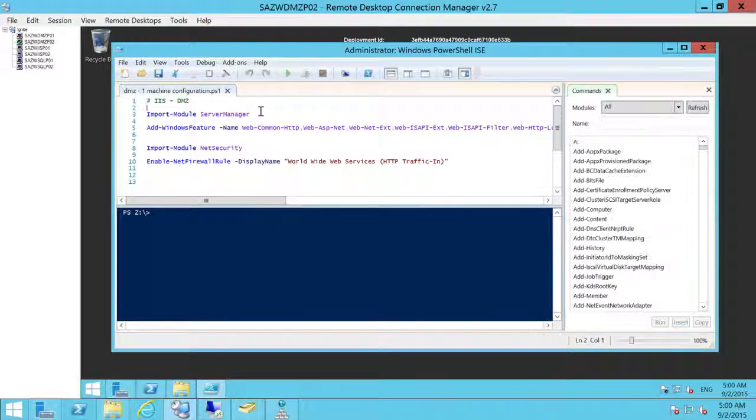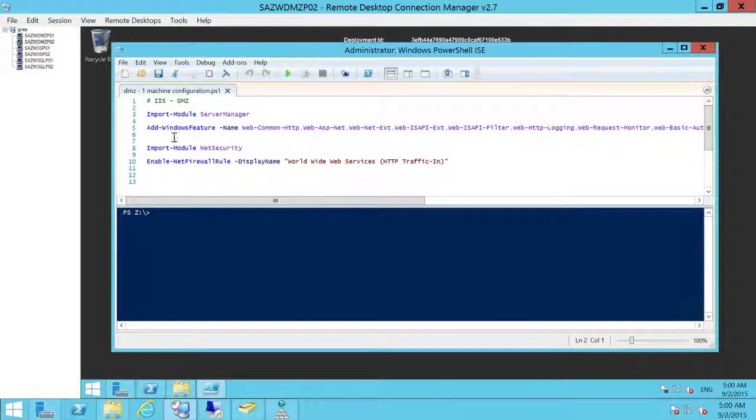Again, just importing the service manager over here, then adding the Windows features, and then importing the NetSecurity module to enable, rather than create, the firewall port that already exists inside of the server. Cool. So we're getting there slowly.